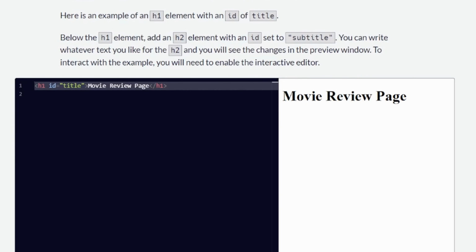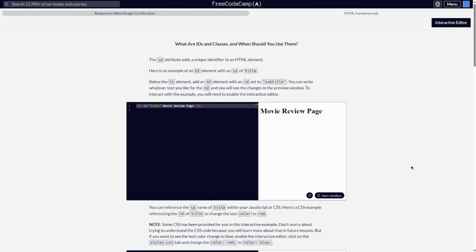The ID attribute adds a unique identifier to an HTML element. Here is an example of an H1 element with an ID of title. Below the H1 element, add an H2 element with an ID set to subtitle. You can write whatever text you like for the H2 and you will see the changes in the preview window. To interact with the example, you will need to enable the interactive editor.